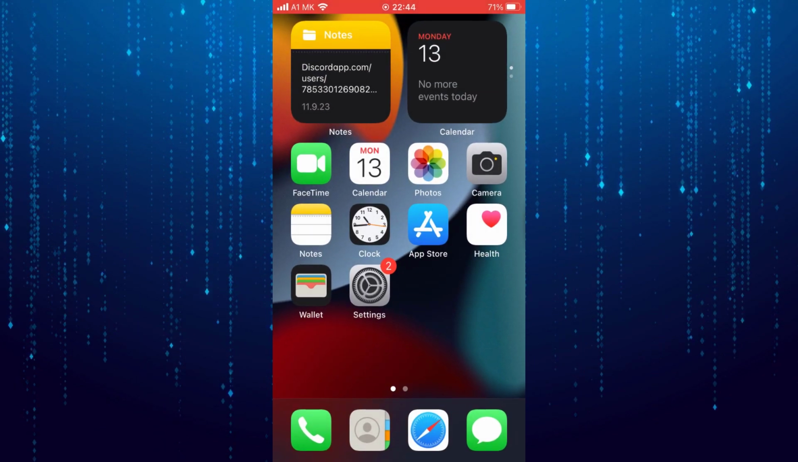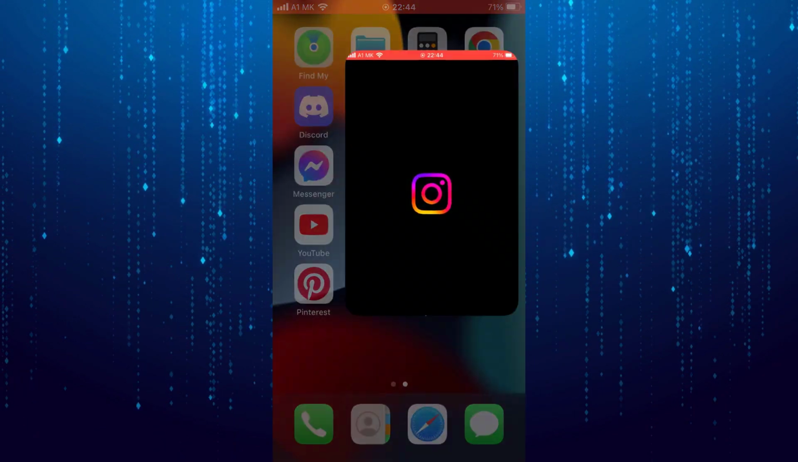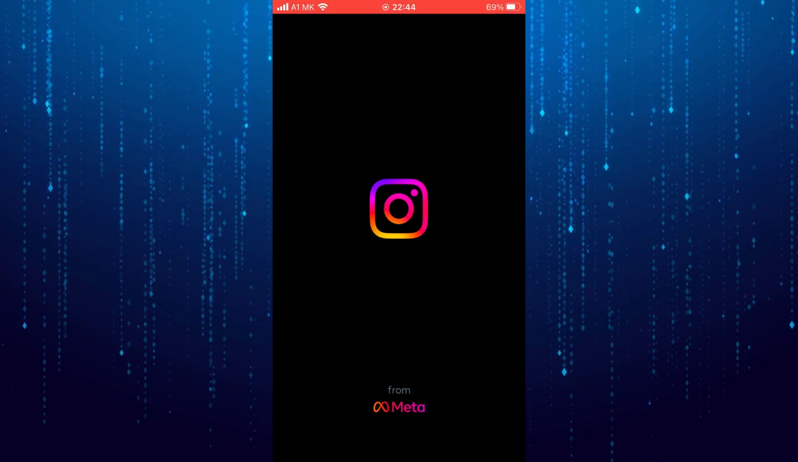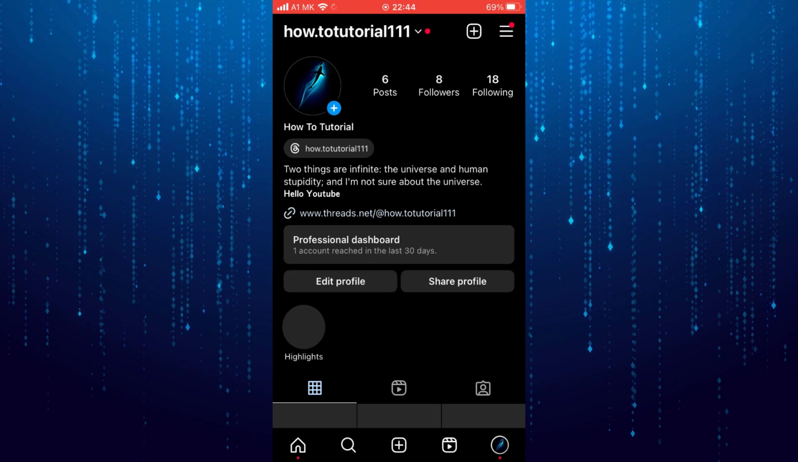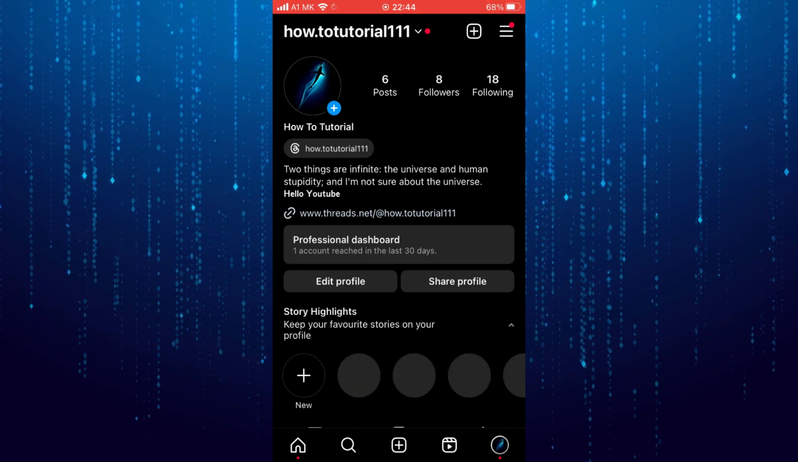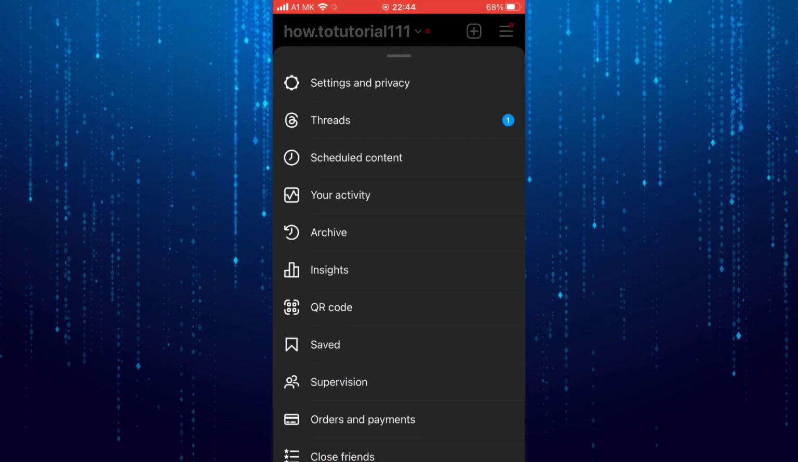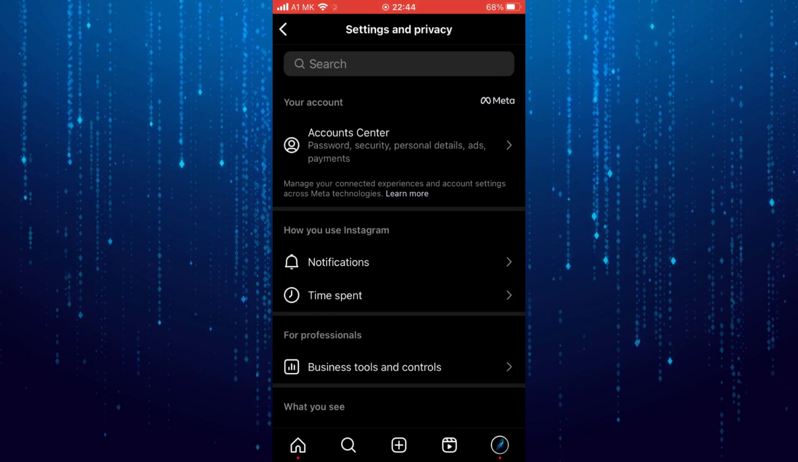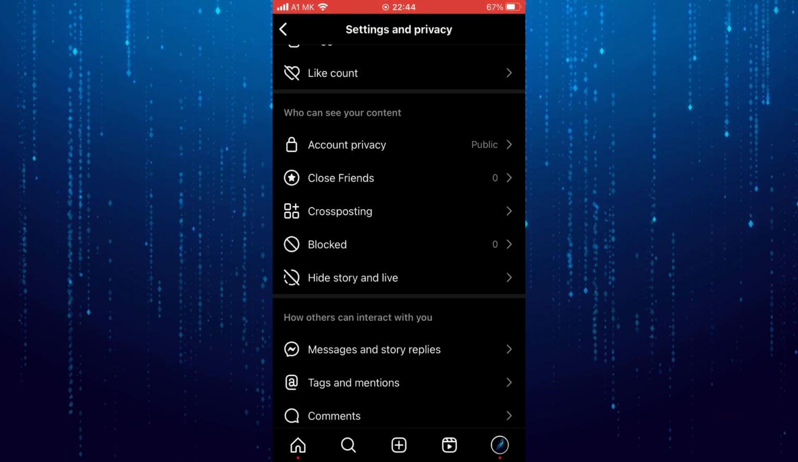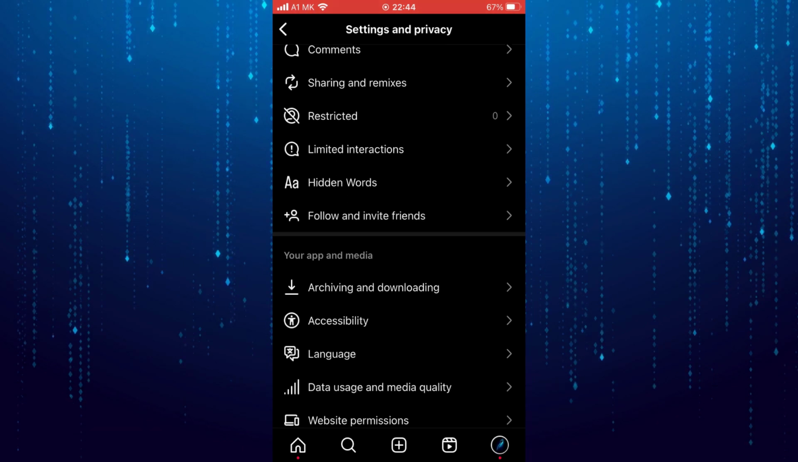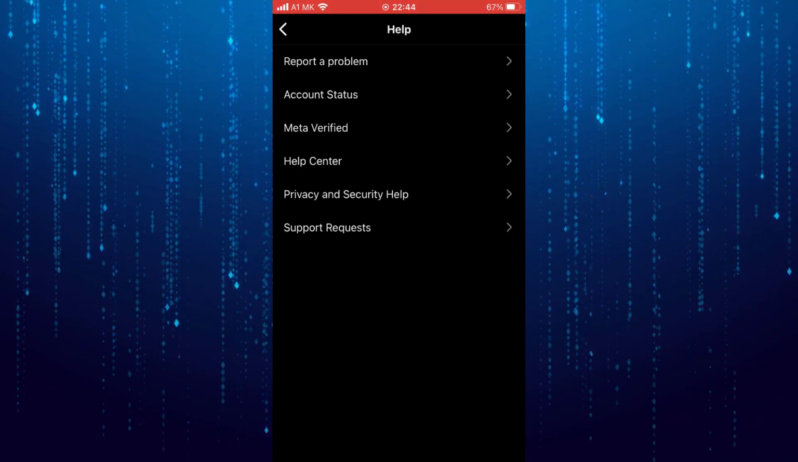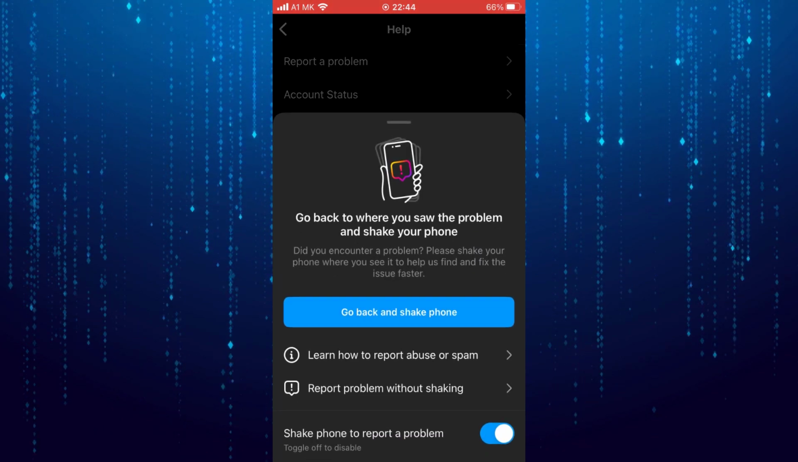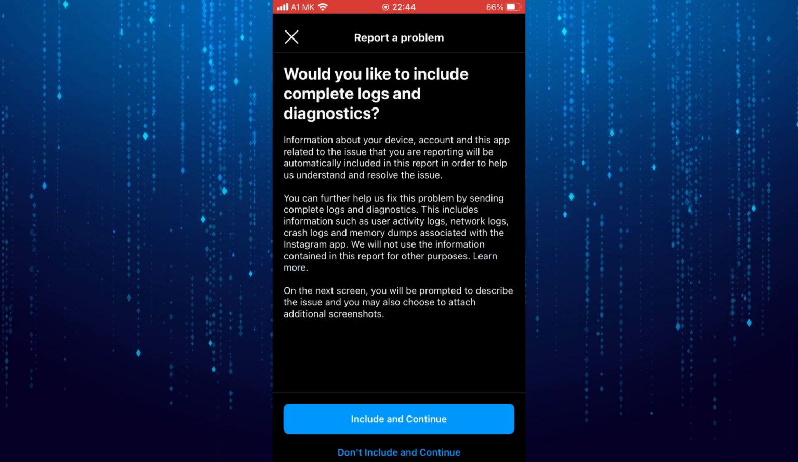If you still cannot see the reply feature, then open the Instagram app and go to your profile. Then tap on the three lines at top right. Select Settings. Scroll down. Tap on Help. Select Report a problem. Report without shaking.